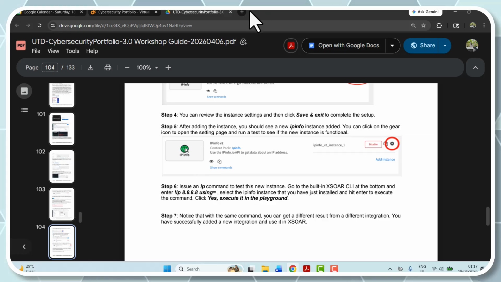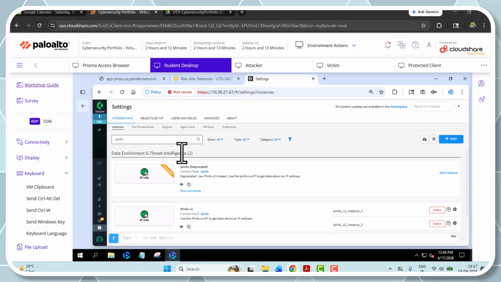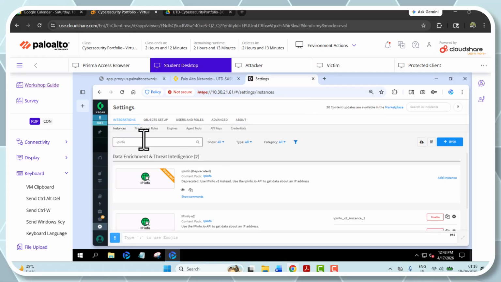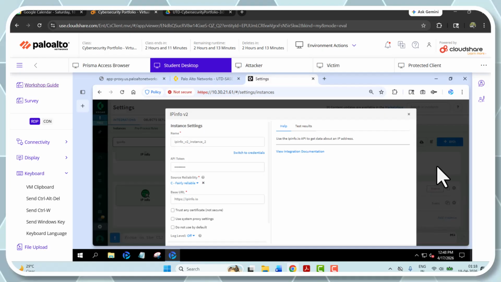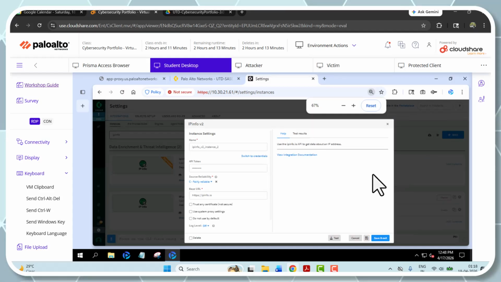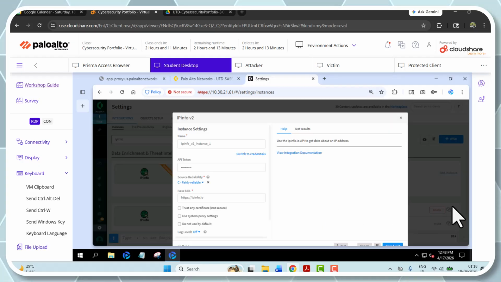Now this IP info version 2, let us see. Let us close this, and again we search for IP info. So this IP info, and here the settings icon, basically we have installed 2 instances there. So one instance we can disable. It is not required, because we will use one instance, and save and exit. So this one instance is enough for us. We can go into the settings.